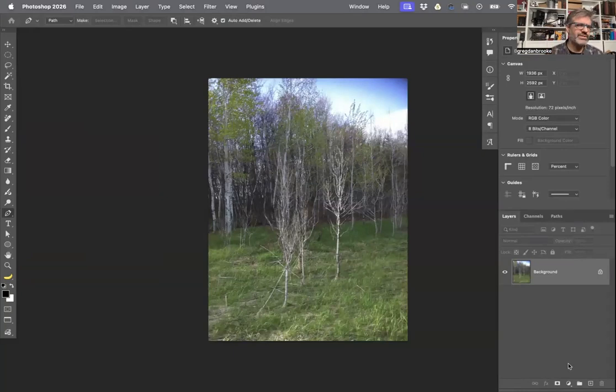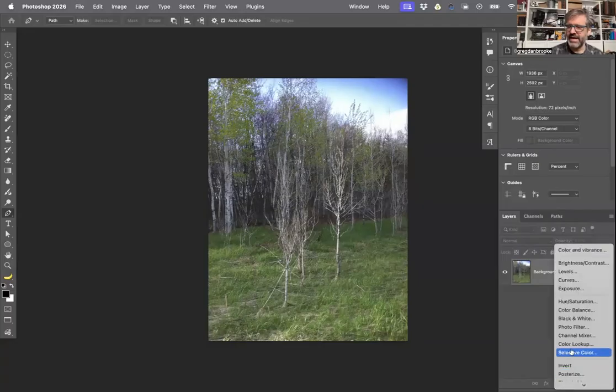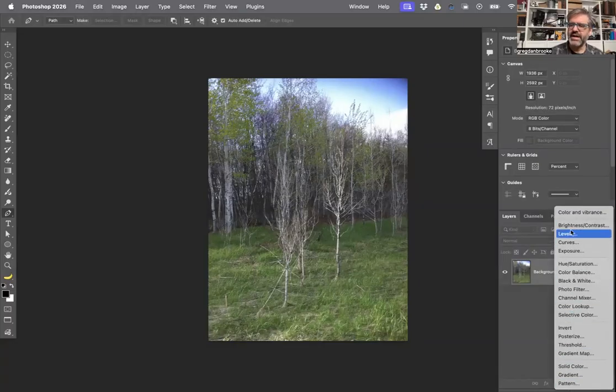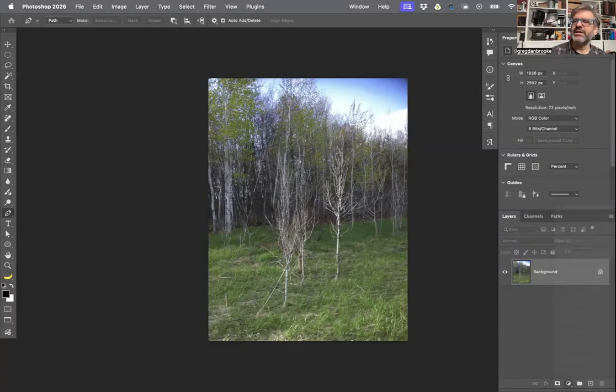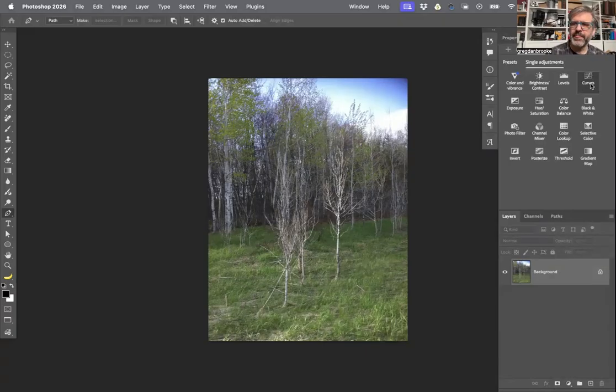And there's a couple places you can get the adjustment layers. I'm very old, so I go to the bottom of the layers panel. There's that half white, half gray circle down there, and you see the names of the adjustment layers. You can also go to the adjustments panel, and it'll have all the icons and the names of the adjustment layers. So you can grab them there as well.